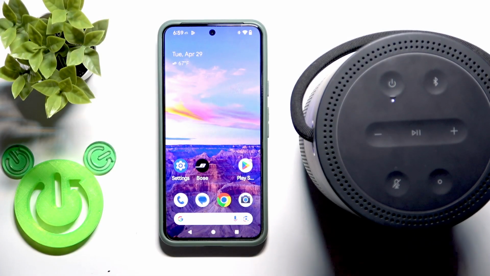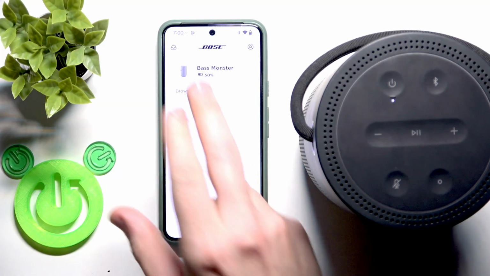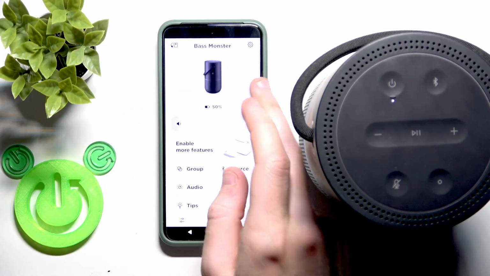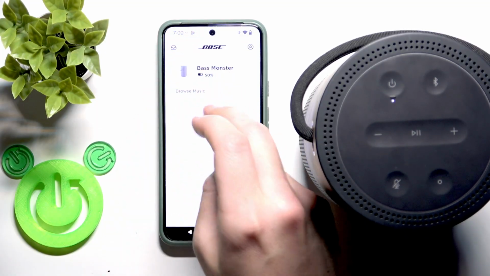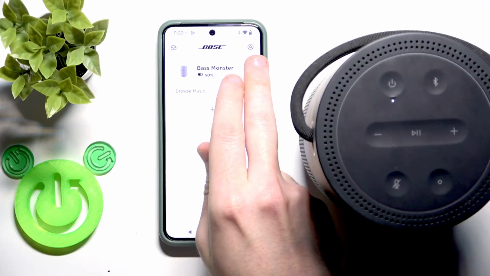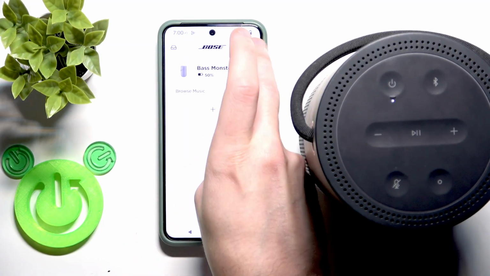You have to start by opening the BOSE application and you will see this menu. If you have this menu, just click at this icon at the left top and you will return to the first menu. Then click at the picture icon at the right top.